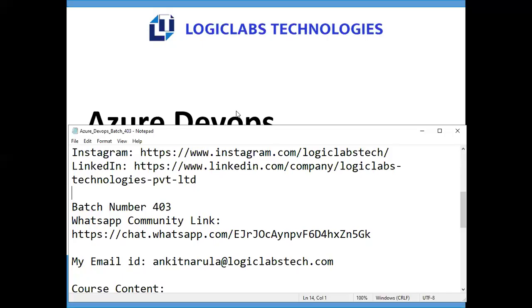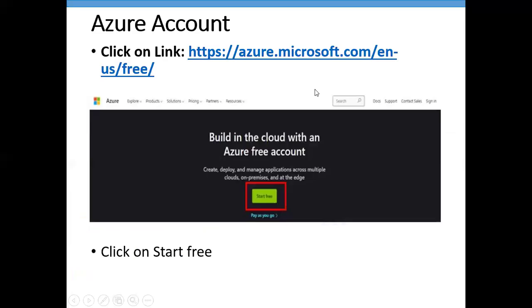Okay, so now let's learn how we can create our Azure account. To create your Azure account, you can use any of your personal email addresses. It can be Yahoo, Gmail, Outlook.com, any personal email address you can use to create your account. Don't use official email addresses. Always use your personal email address.